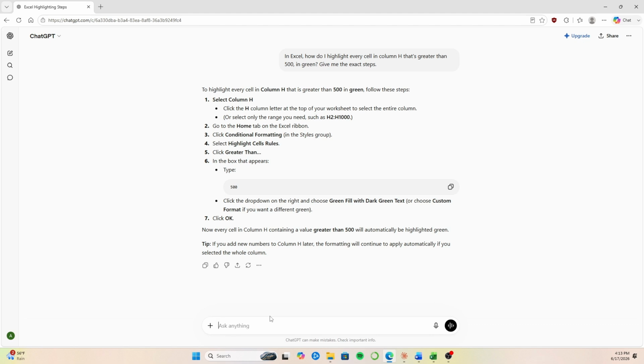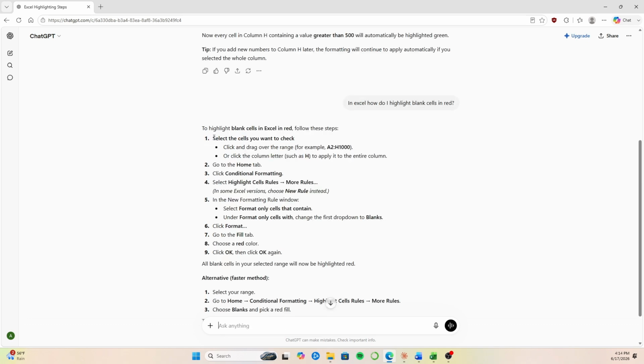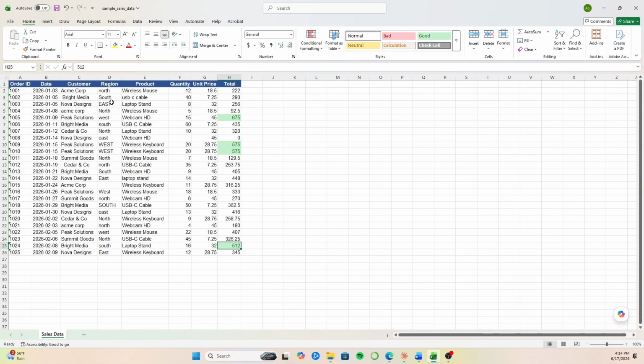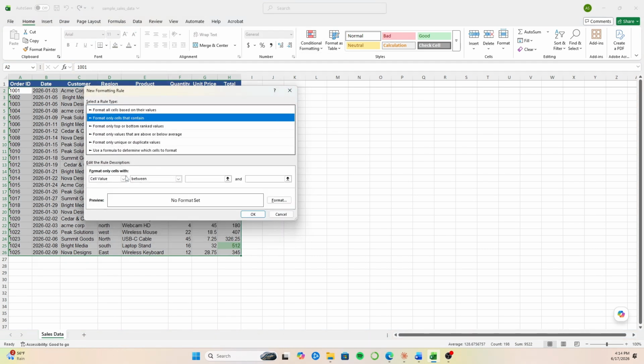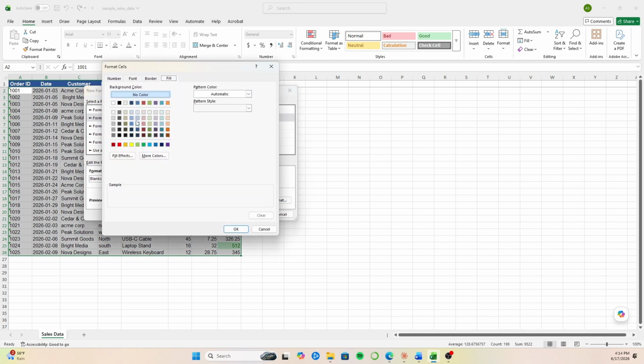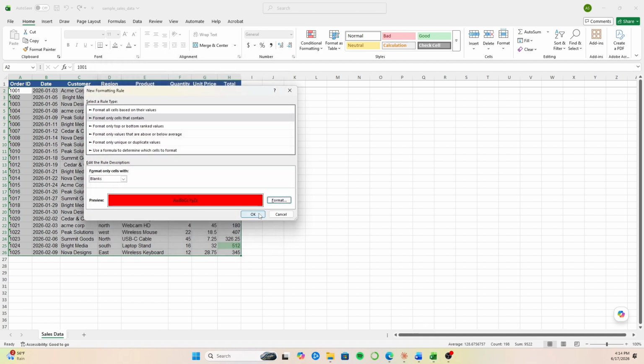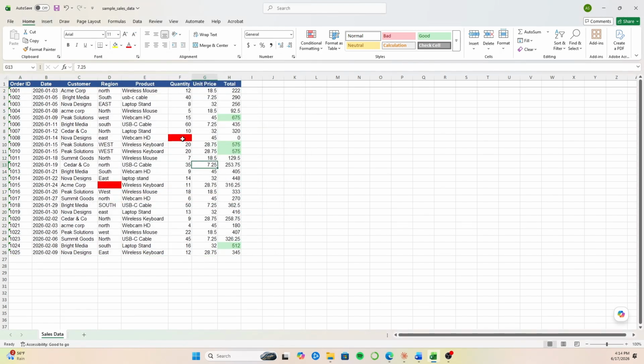Now we want to highlight any missing data in our report. I'll ask AI in Excel, how do I highlight blank cells in red? And just like that, it provides me the exact steps. It walks me through the new rule. Select range, hit conditional formatting, new rule, format only cells that contain blanks, and then select red fill. And then click OK. This provides any missing data to be highlighted as red.